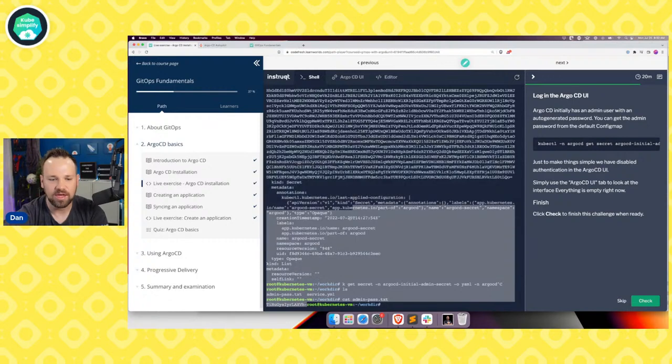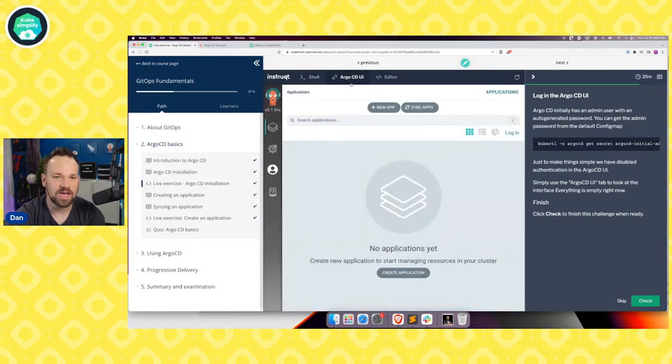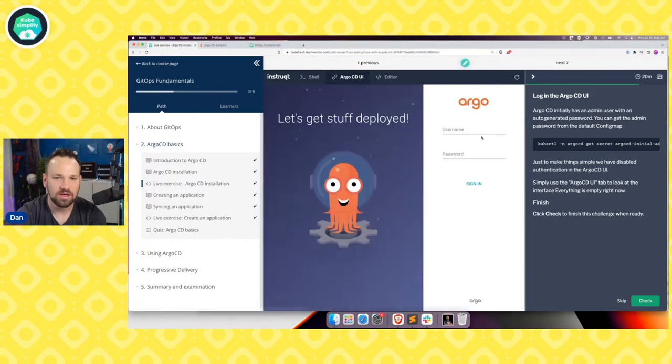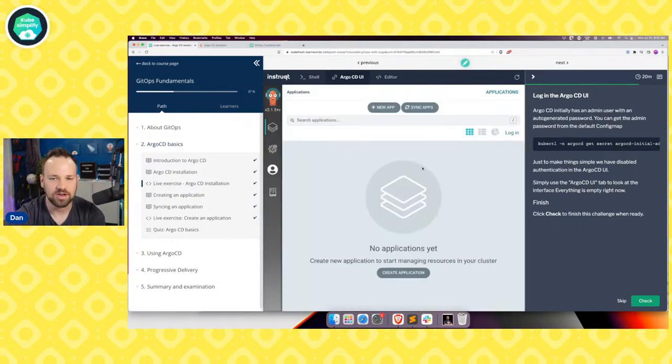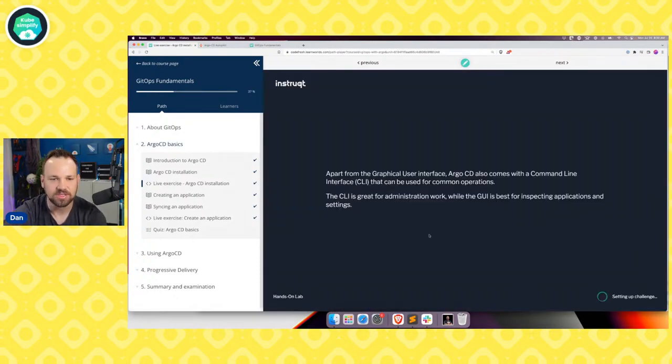And now we can actually click on, just copy this really quick. The Argo CD up here, you have a tab that's going to put you into the Argo CD UI, and we can log into that. It just logs you in automatically. So there you go. So we can see we've got Argo CD deployed and running, and we've got our secret already. So we're ready to actually start deploying applications.